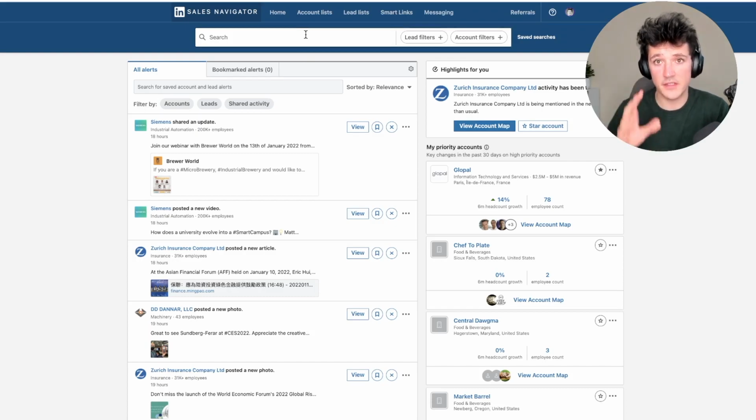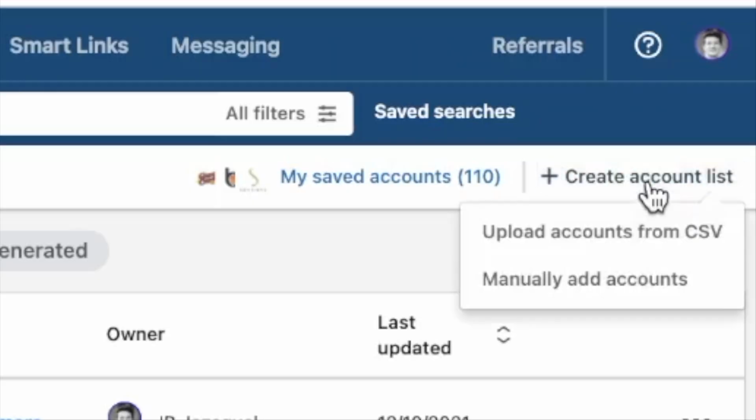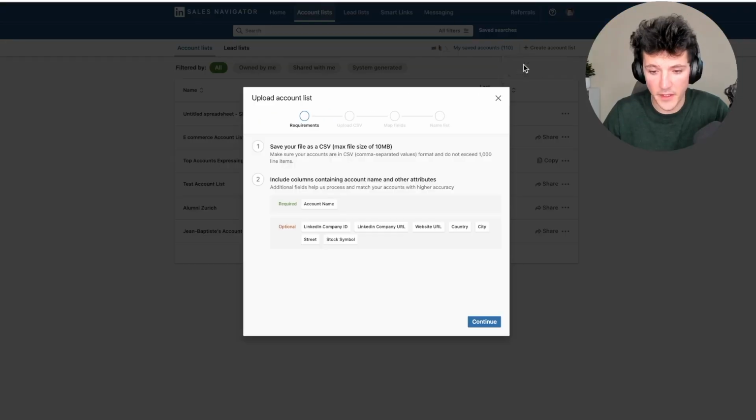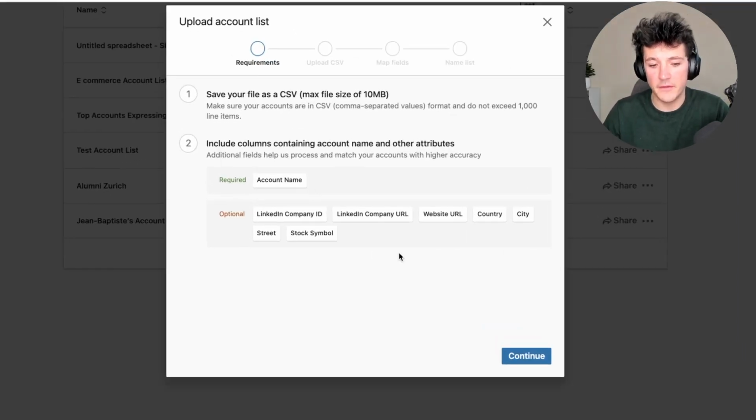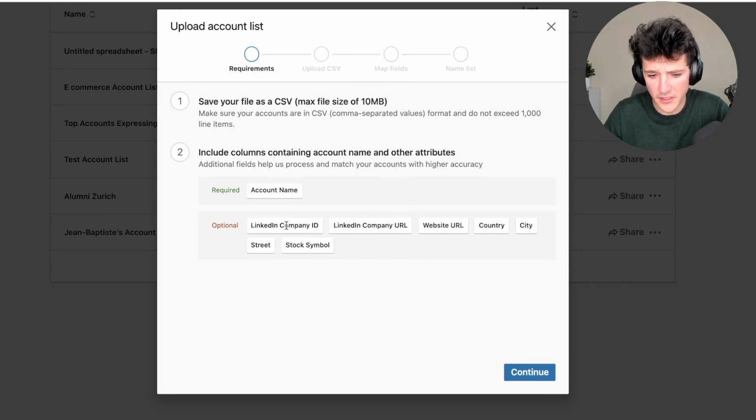So if you have a Sales Navigator team account, you can click on account list here and click on the button here, upload account from CSV. And here we're going to select the file we just downloaded from Whopperlizer. And what this feature will do is find in LinkedIn's database the companies that are inside your CSV file. Remember that in the previous file, we got the website and the LinkedIn URL of this company. So that's going to be really easy for LinkedIn to retrieve these companies. LinkedIn is asking for a few pieces of information like LinkedIn company ID, company URL, and website. We got both, so that's good.